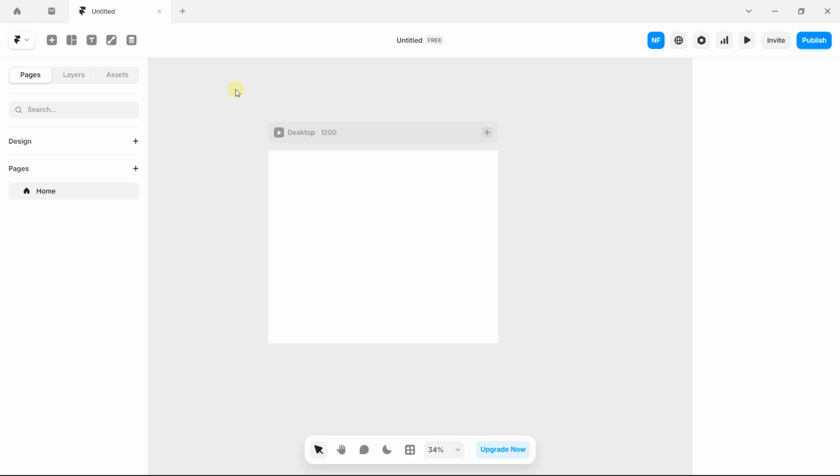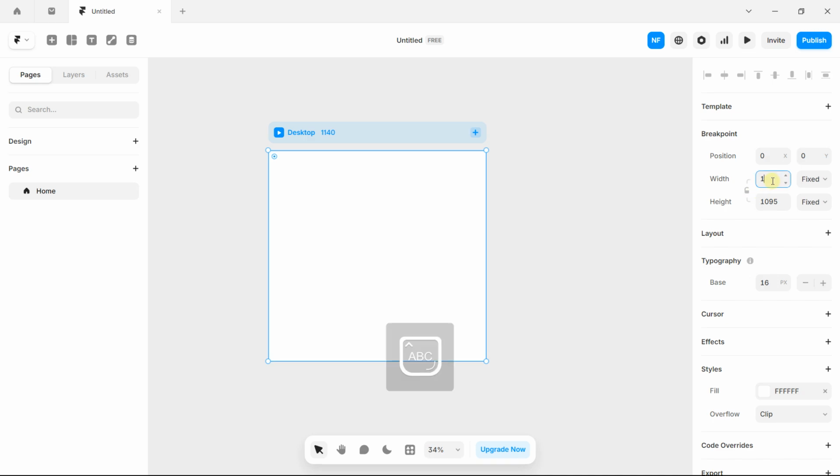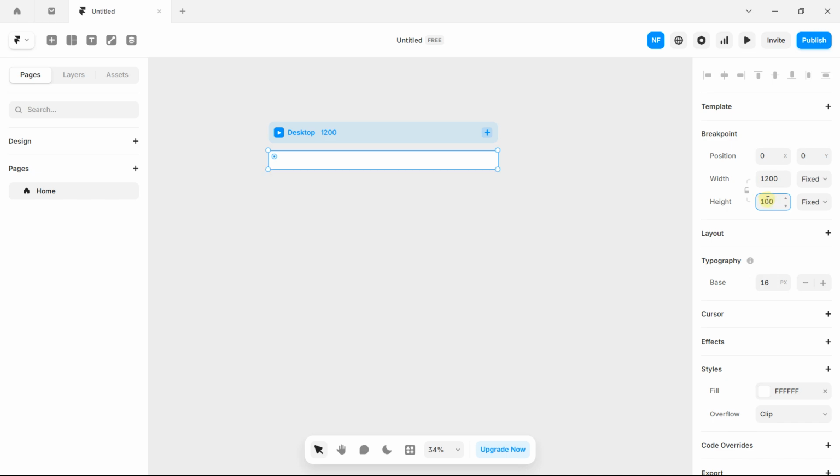So let's just start with Framer. The first thing that we are going to do: when you start here, you can find this desktop board, and with this desktop board you have a width of 1200 and a height of 1000. If you want to change it, it's possible. You can drag and move here, or here as well. You can also just change the size here, for a simple reason that you use fixed on the width and you use fixed also on the height here. So you can just change the size of the artboard at first glance.